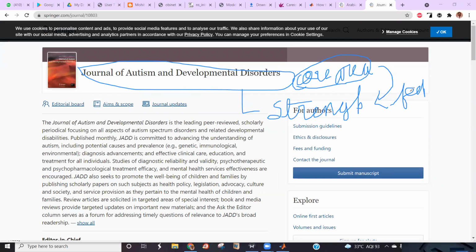So this is one more trick we follow. Normally what we do is try to put it in a high impact factor journal, or I try to put it in the core area. This is called core area, core journals. Now technically, we call this core journals, not core area.